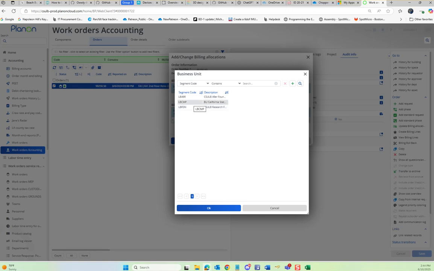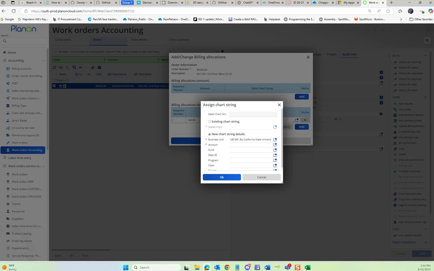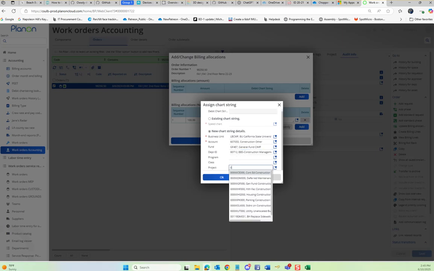This is why I'm glad they fixed this search ahead, because otherwise it would be a pain to search for each one of these things. But right now I can just select it right here. GF 487, department ID 00712, and they want a project 03222, SS055.